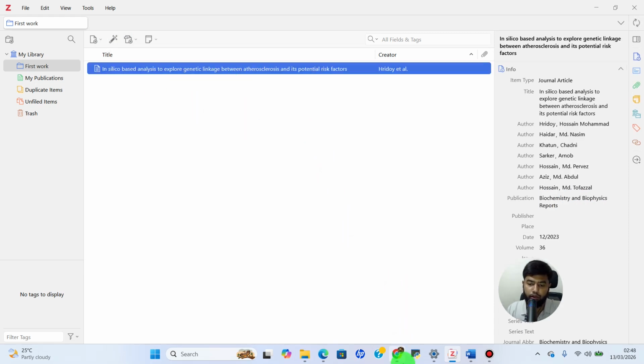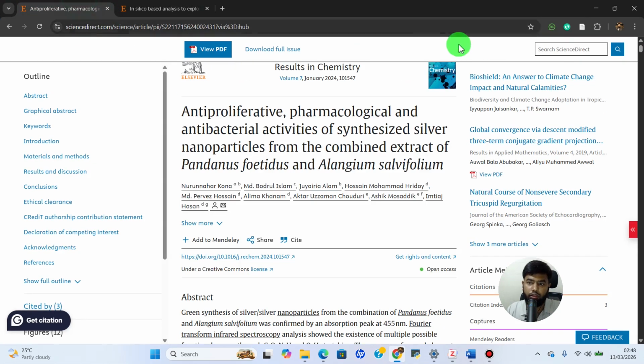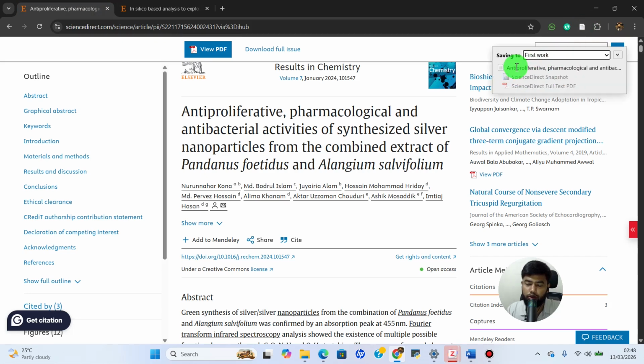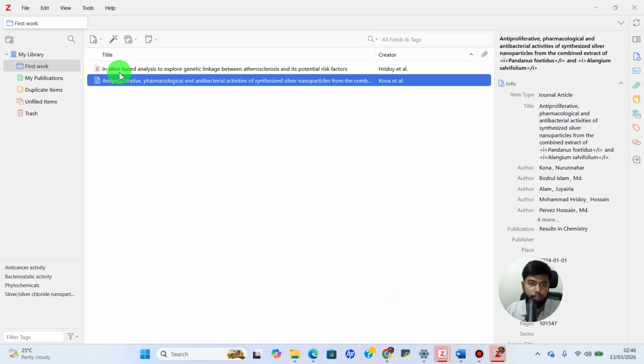We can do it by another method by using the web connector from our browser. We'll click this one and this will import this paper also into our collection as well. If we go back, we'll see that another paper is imported by using the web connector. Now the import of papers is done.